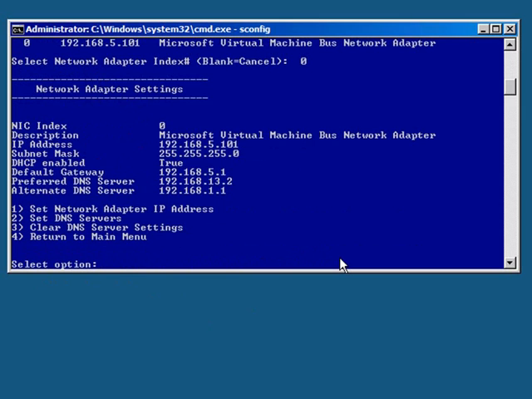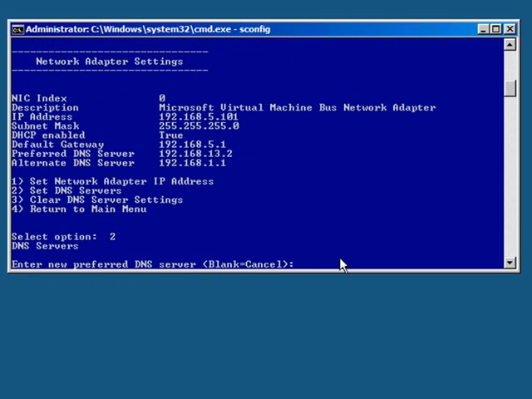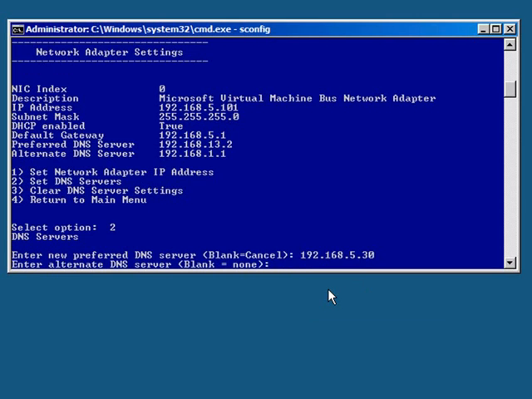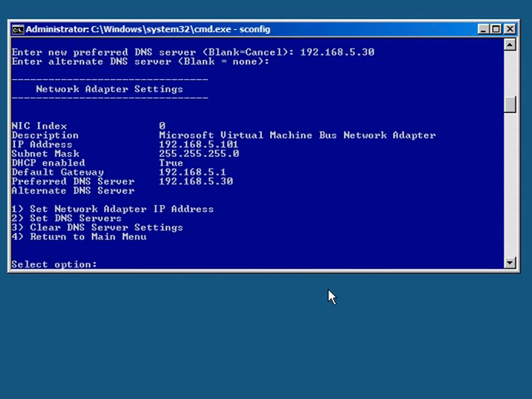Let's go ahead and set the network IP adapter here. Nope, what did I do? I hit number 2. I hit the DNS settings. All right, so let's go ahead and change the DNS settings so that they match our network setup. And our DNS is going to be the same as our domain controller, 192.168.5.30. And of course, you're going to put in whatever your DNS server is or whatever your primary domain controller is, and hit the enter key. All right, preferred DNS set. All right, alternate DNS. I don't have any. I'm just going to press the enter key.